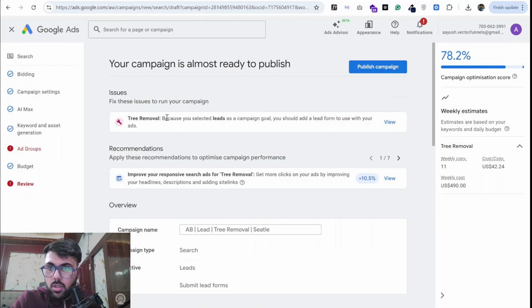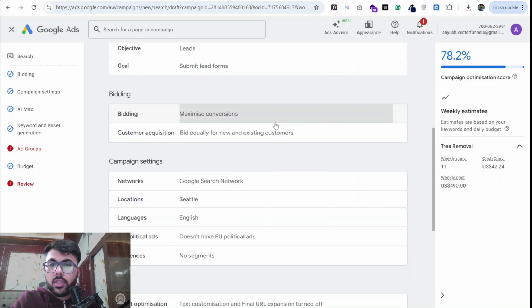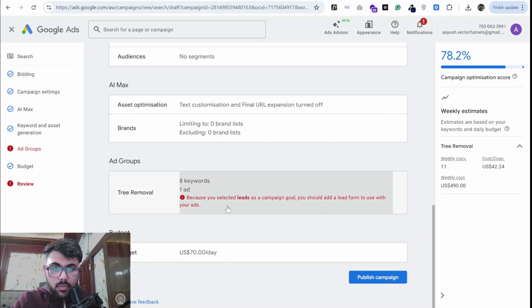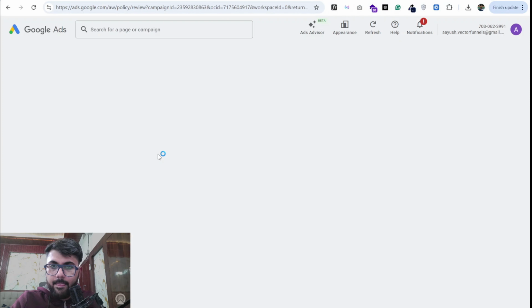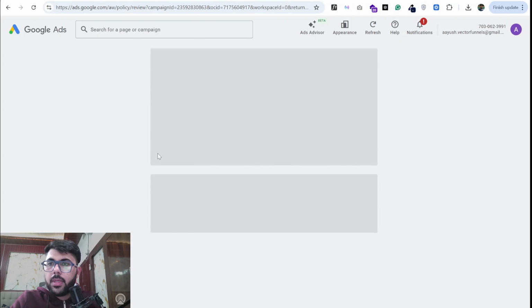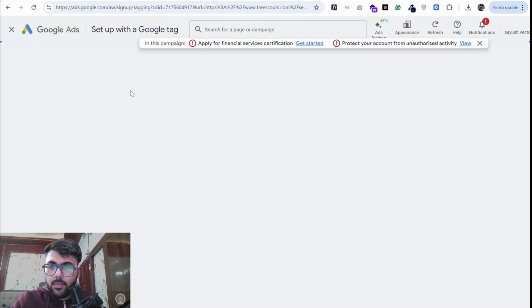So basically here Google is saying that you have to use a lead form by Google, so don't use it. We are only going to use our website for the calls and for collecting leads. We don't worry about this issue. Just click publish, and it's going to be published soon. Okay, now the campaign is published.